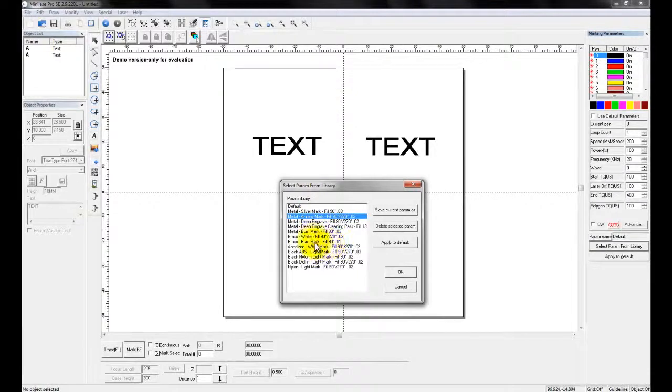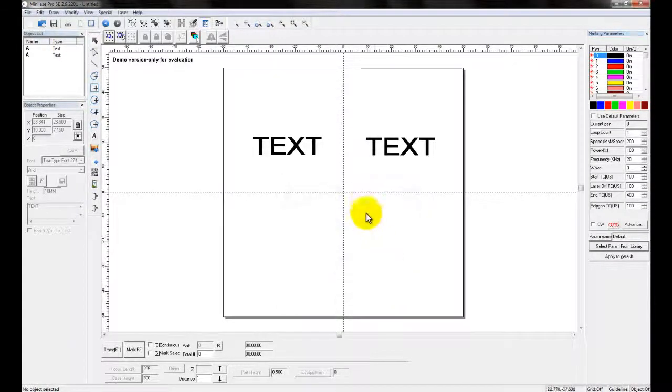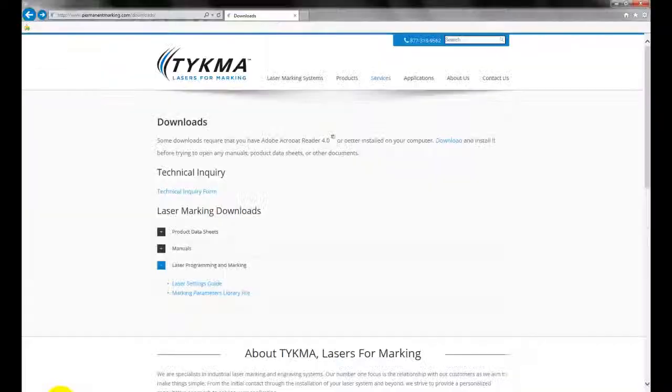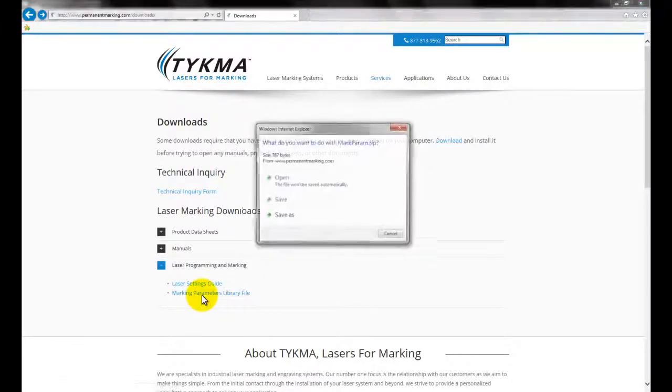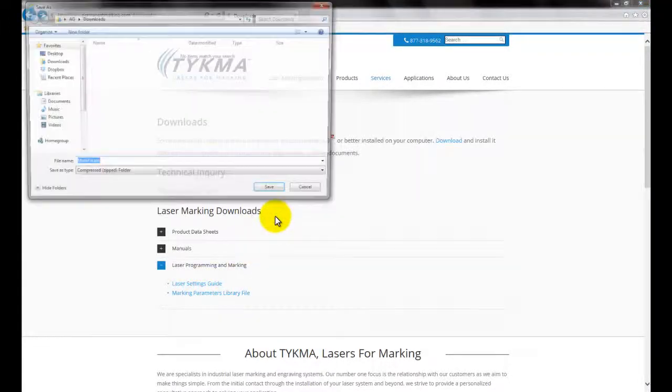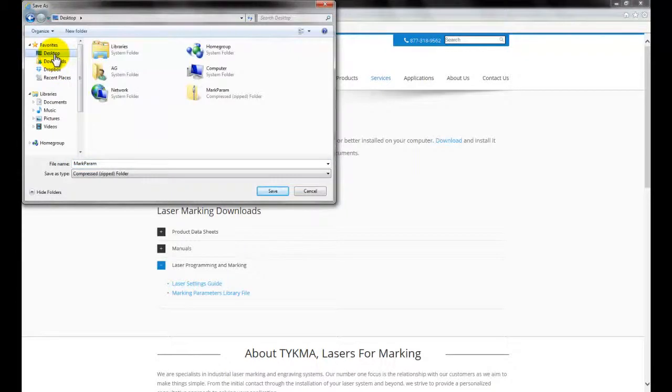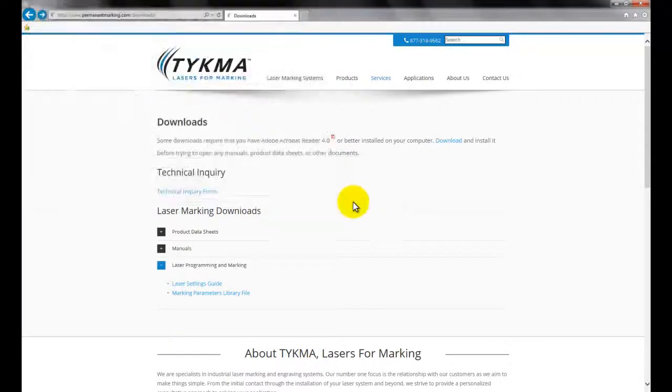So now we want to show you very quickly how to install this laser parameter library. I'll go ahead and cancel this for now. We will come back to it. To install the parameter library, I'm simply going to come back to our website. On our website again, we have the marking parameters library file. I'm going to go ahead and download this, and I'm going to save this to my desktop. And you can see I've downloaded it before. I'm just going to overwrite it. It's going to download, and it's done.